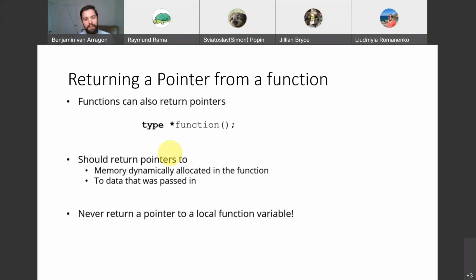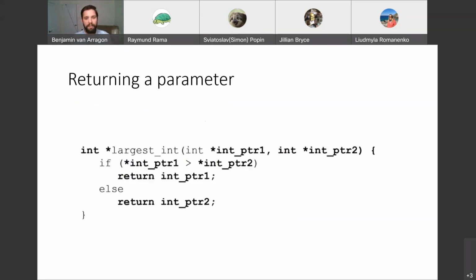Okay, so those are the two key examples where we would want to use returning a pointer from a function. Super powerful. Basically, it means that functions can return an address of whatever type we specify in the function declaration. So we can return an address after we finish the function. So how do you return it? Well, this is what it looks like.